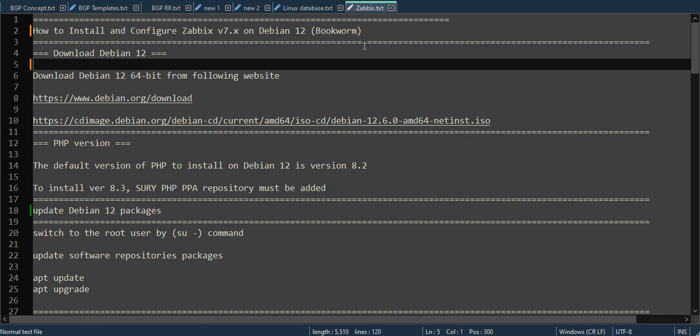Hello everyone, in this video I want to show how to install and configure Zabbix version 7.x on Debian 12, or Bookworm. Okay, before I install Zabbix version 7, let me explain the Linux database concept and I will come back and install Zabbix.